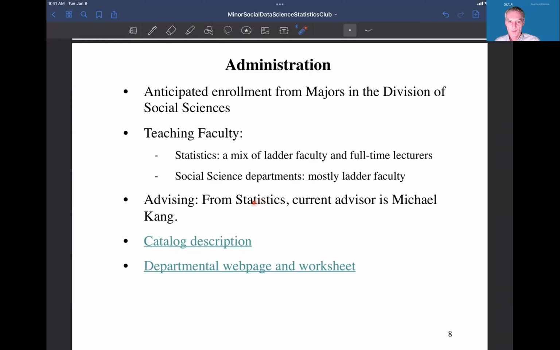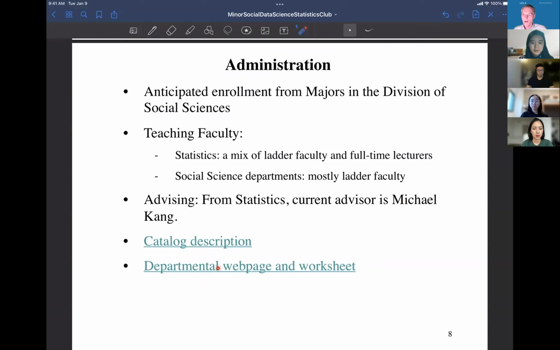For advising, the person to go to, if you're in the social sciences, is not necessarily your SAO in your home department, but Michael or Mike. So Mike's here. And the last two things I'll note: I think Amy might have just put the link in the chat. There's a catalog description of the minor, which I can describe. There's a link here. And we also have a departmental webpage and worksheet. A little later, I'll go through those, but I'll pause now and answer a whole bunch of questions, and we'll just see how far we want to go in the details.